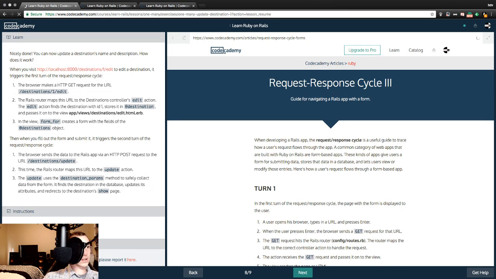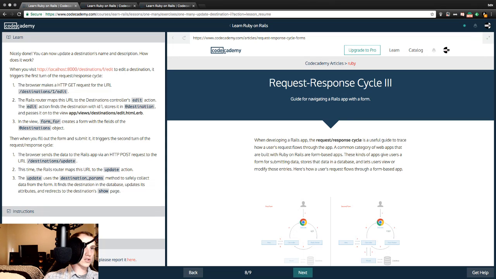Okay, well, we're not in anything now, so now it's just reflection period, but that means we won't have to do the get help code for once in this activity for today, so that's cool. All right. Nicely done. You can now update a destination's name and description. How does it work? When you visit destinations/1/edit, which I don't want to click because we should read through this first probably. To edit a destination, it triggers the first turn of the request response cycle.